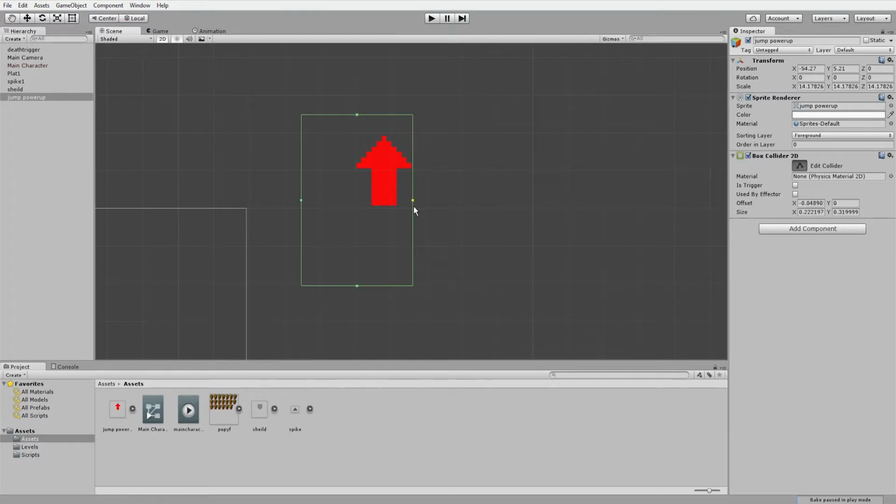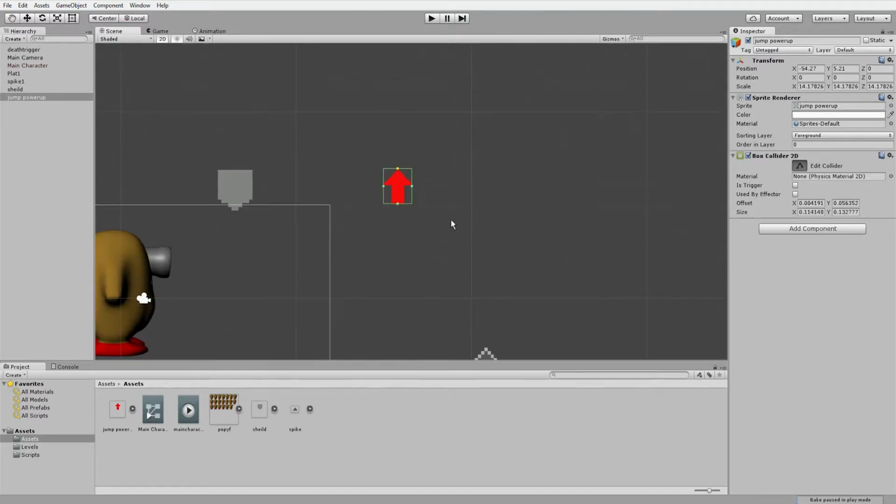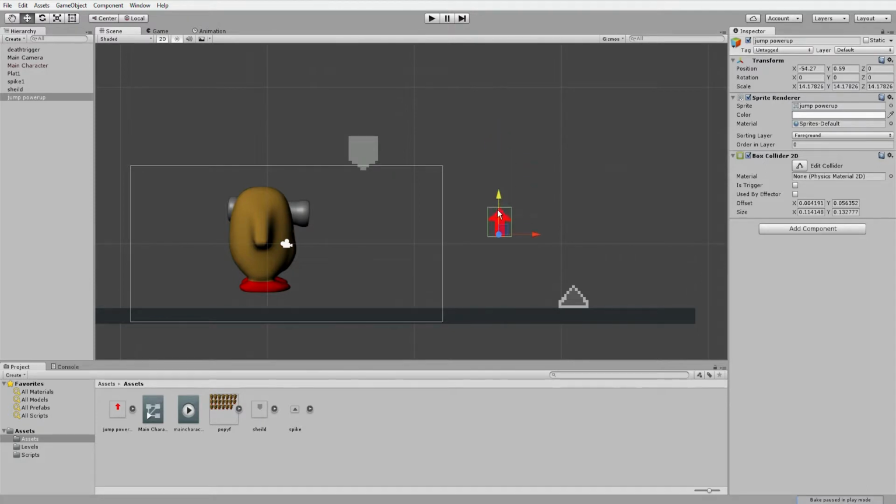So I'm going to go ahead and move the box collider in here. Alright. So let's go ahead and take a look at what this is going to do. Let's move both of these. I'm just going to move this out of the way because we don't want that. We're going to call this double jump 1, and this is going to be shield 1.